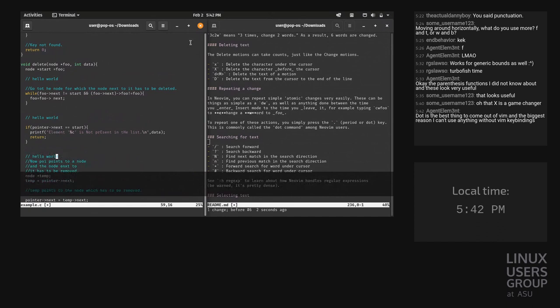Yeah, very true, agent element. Dot command, very OP, for sure.